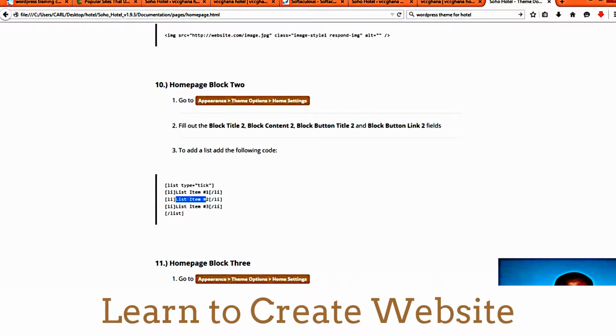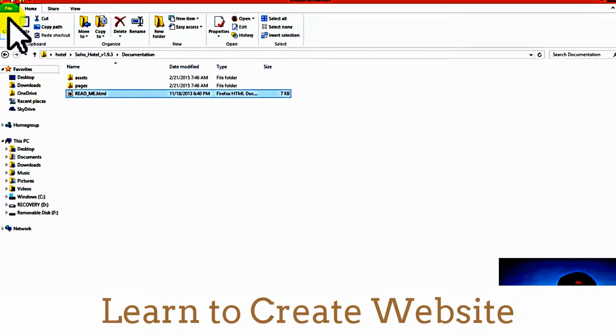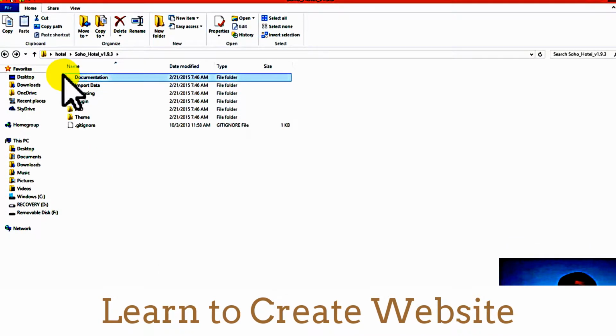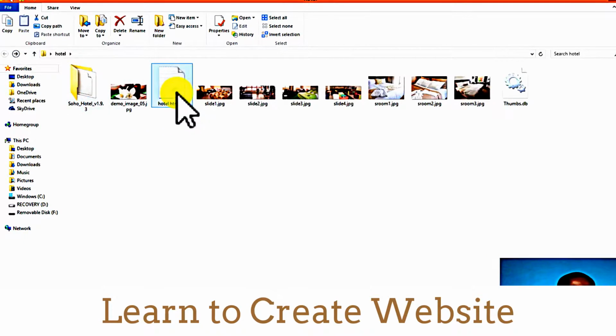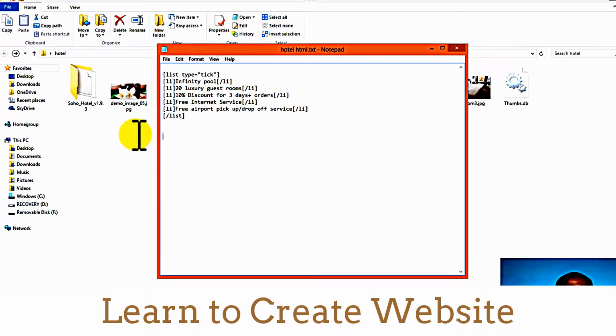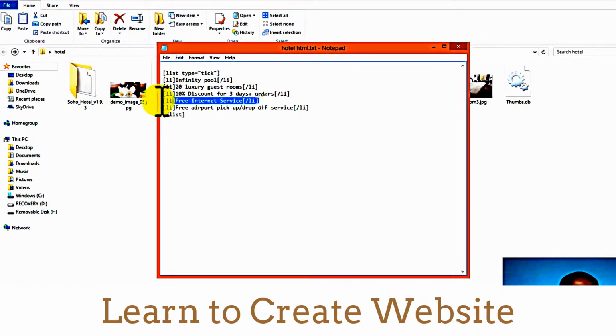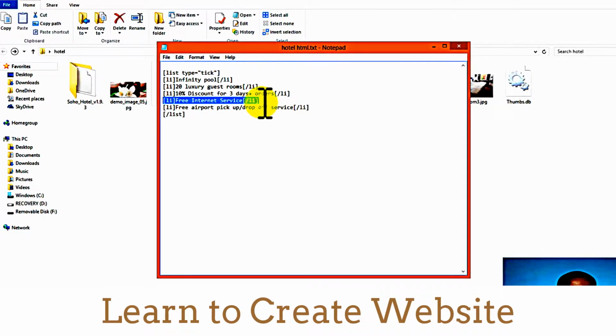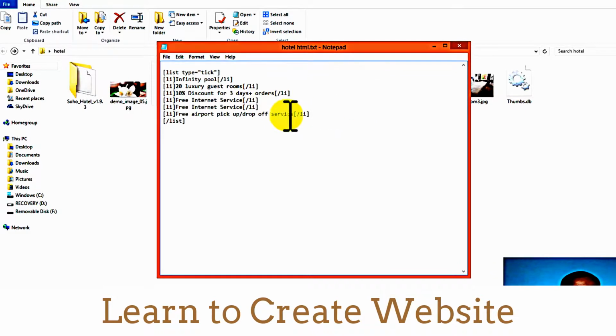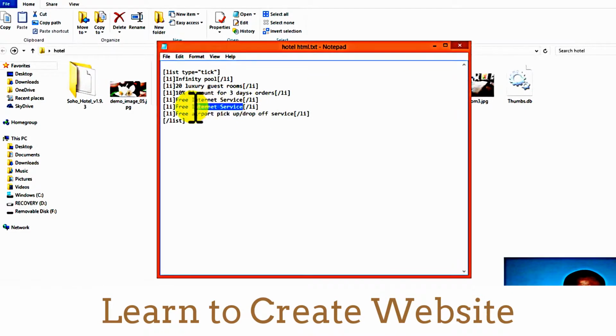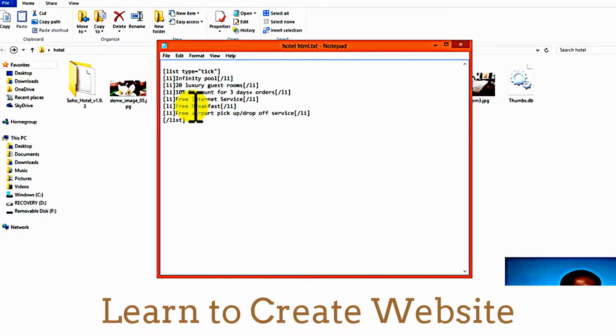Okay, I already have them because I don't want the video to be too long. So I'll click here and it's called hotel HTML. You can see, this is what I'll just copy and paste. If you have more features here, let's say I want to add more features, I can click here and maybe just type free breakfasts, maybe for guests or whatever.